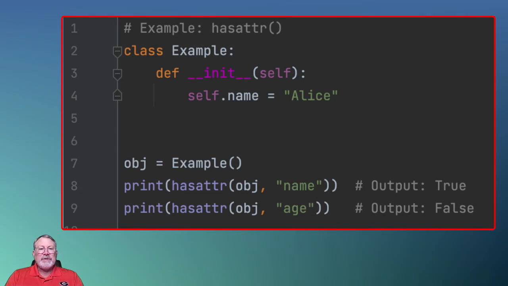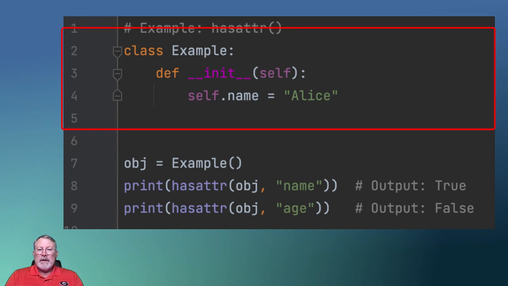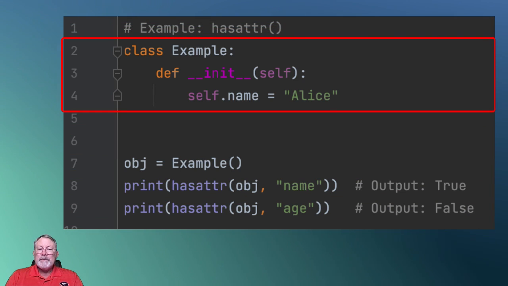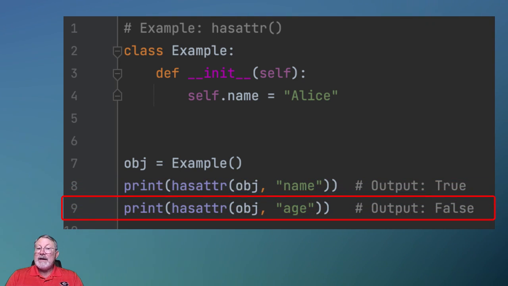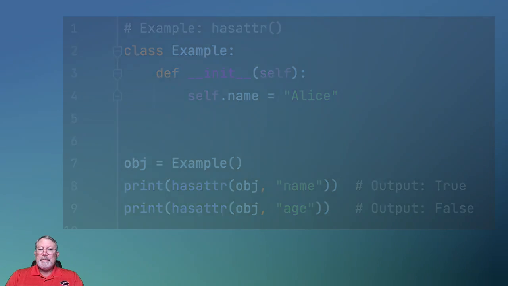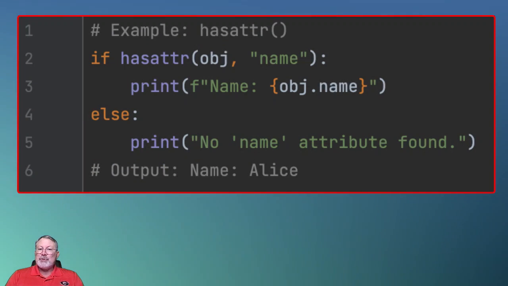Let's start with a simple example, checking if an object has a specific attribute. Here we see a class example, and within its constructor we create an attribute called name. Here, hasattr returns True for the name attribute and False for the non-existent age attribute. Hasattr is great for making your code more flexible.